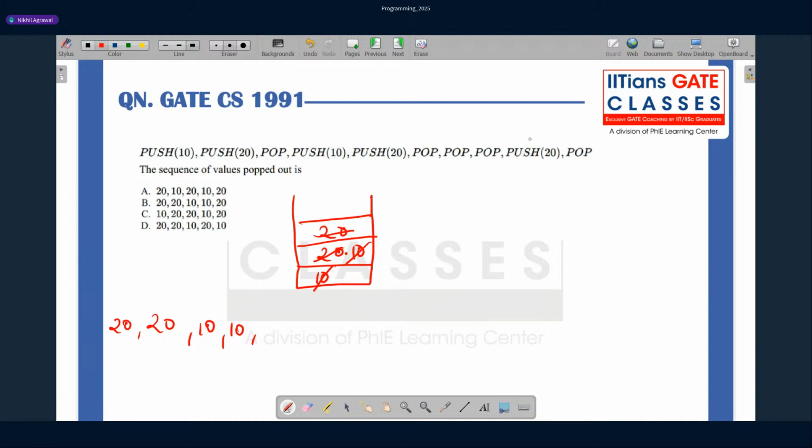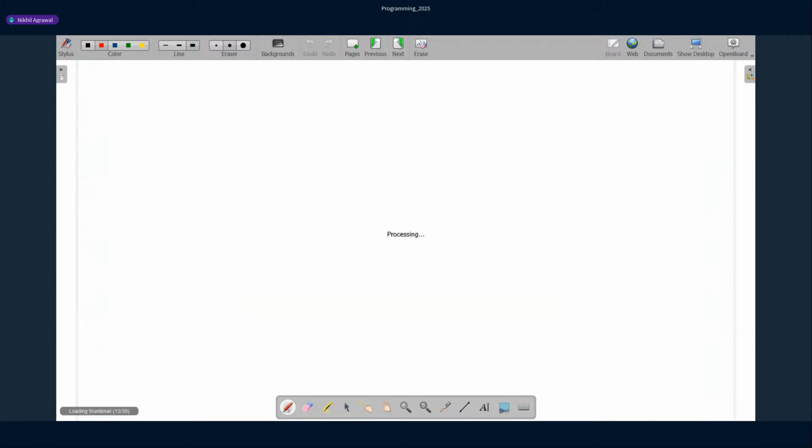Okay, so now they are doing push operation. So now again 20 will be pushed and then 20 will be popped. So yes, 20, 20, 10, 10, 20. I hope everyone got the B answer. Good.